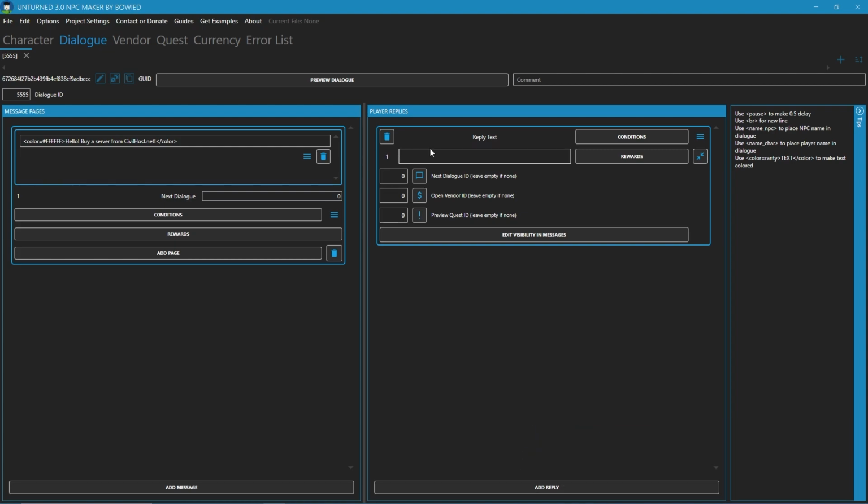So for our reply text, this is what is said back to the NPC. When you click these, different actions will happen that you'll specify here. So we do color equals 6Fs again, and we're going to put the following text. I will also use the coupon code fall50 for 50% off my first month. And then we'll close the color bracket. And now we have this response.